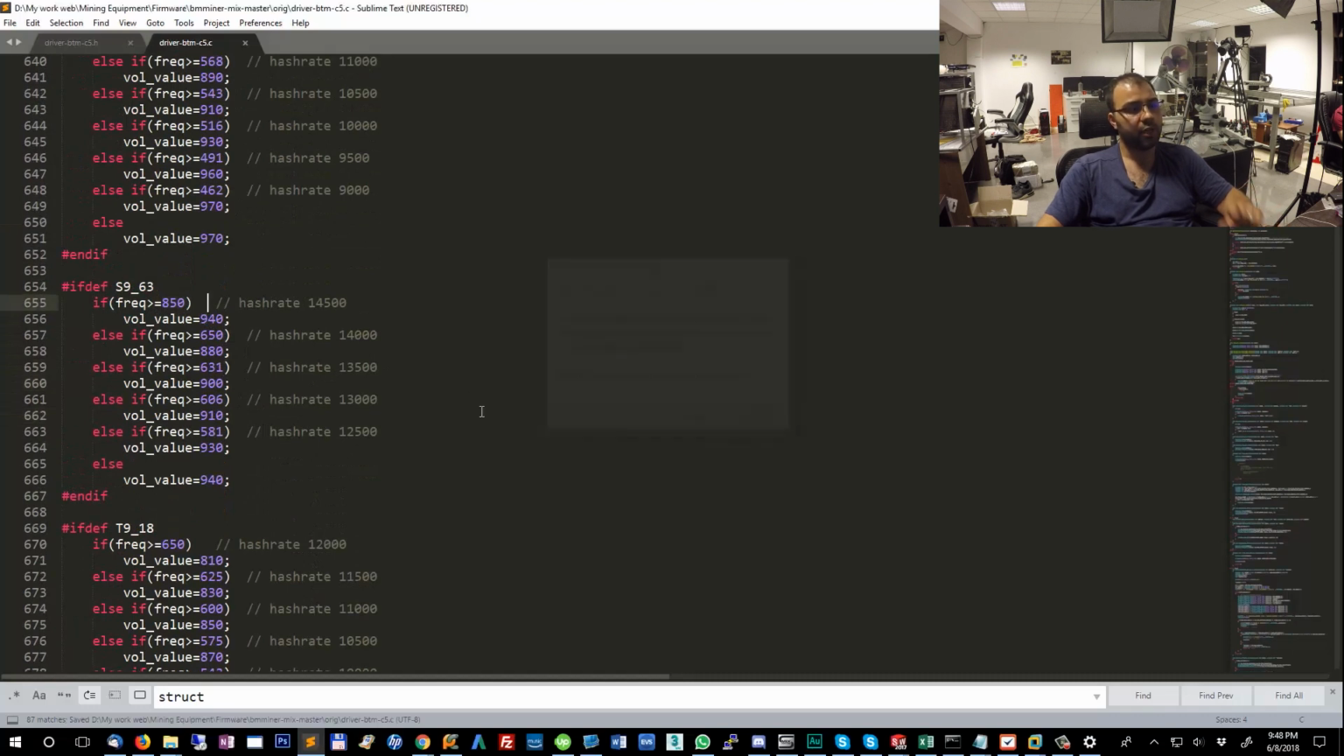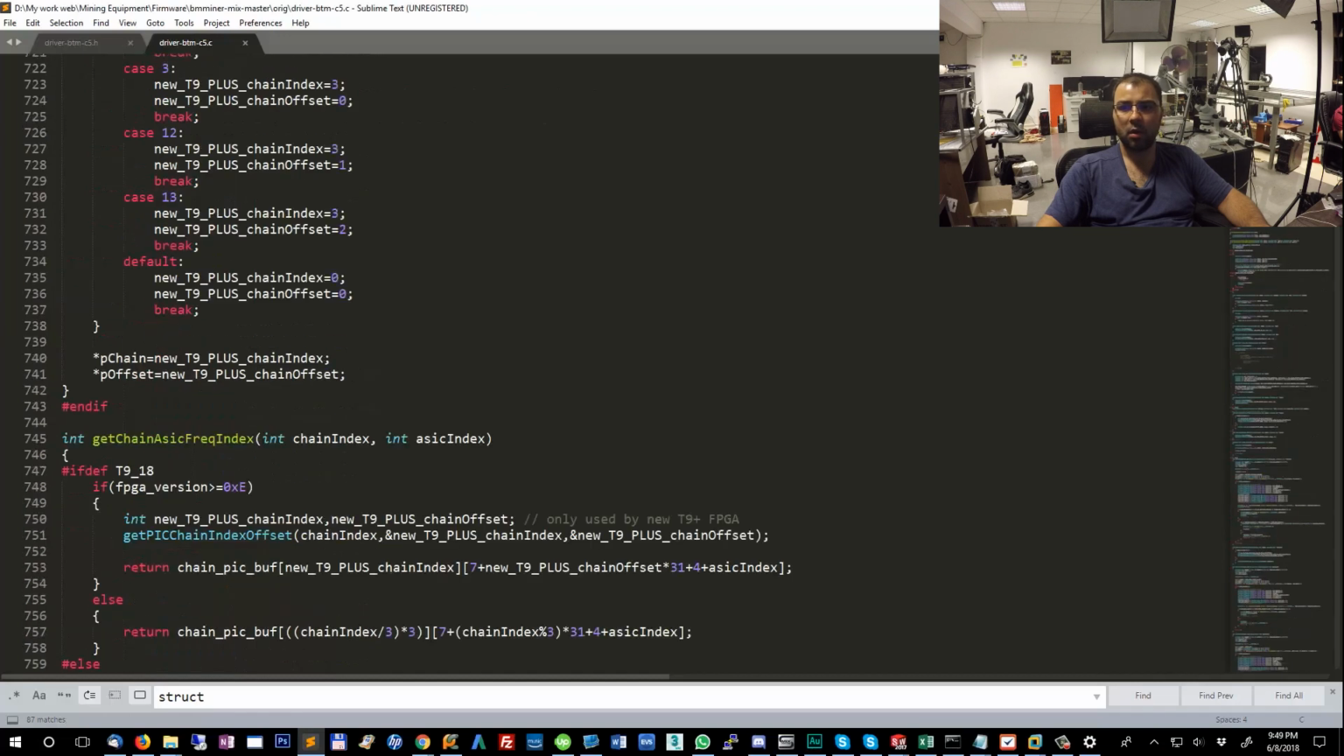Another thing, you don't change the frequency here. You define what voltage should be set if the frequency is set to this, in the config file, which I'm going to show you a bit later, where to change the actual frequency of the board. If that frequency is set, this voltage is used here. So this is that.